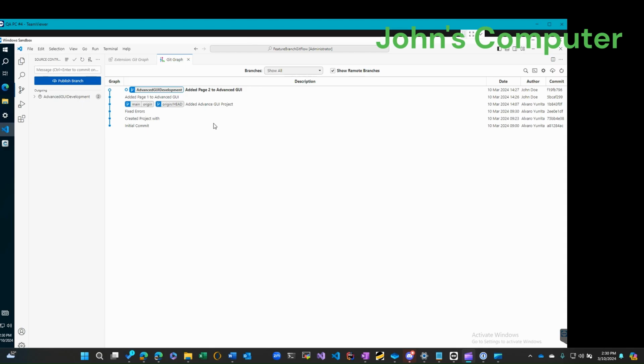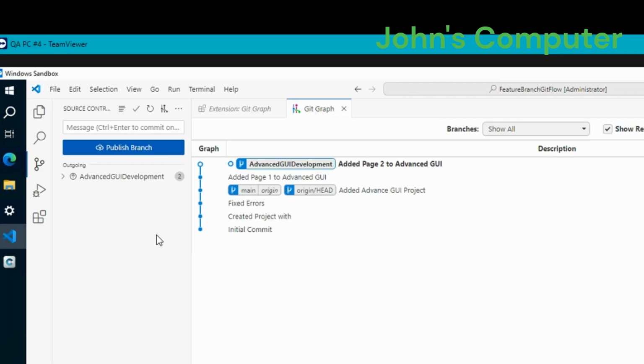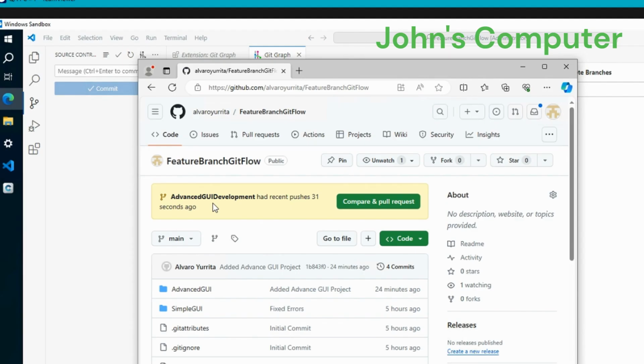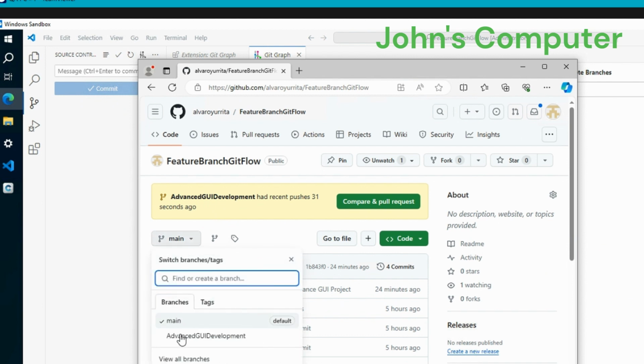Now we are back to John's computer. He is done with his changes, so now he is ready to push them to the remote repo and tell Alvaro. So now when we go to GitHub, we can see that GitHub is telling us that a new branch was added. Here's the main branch, and here's the branch that was just added.